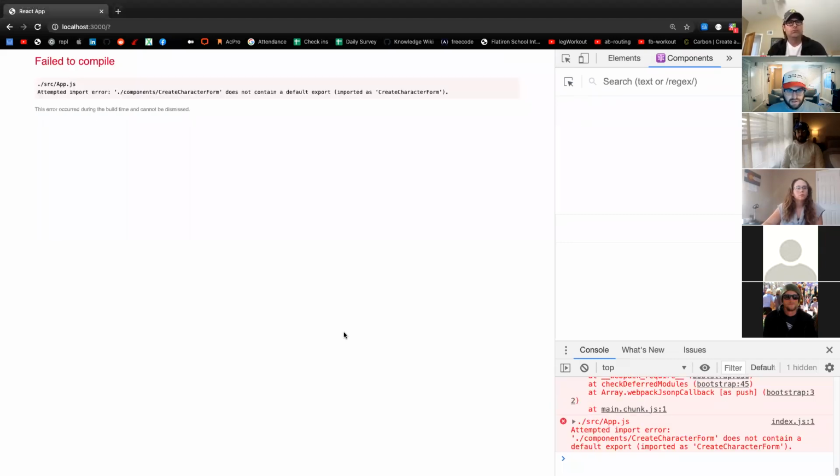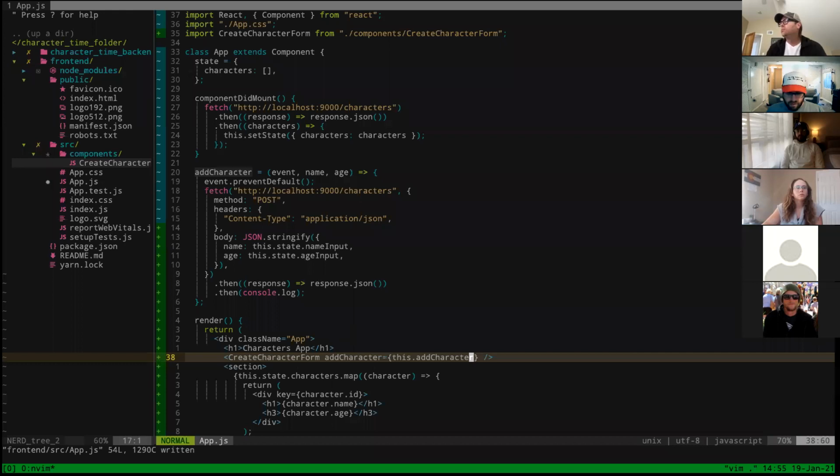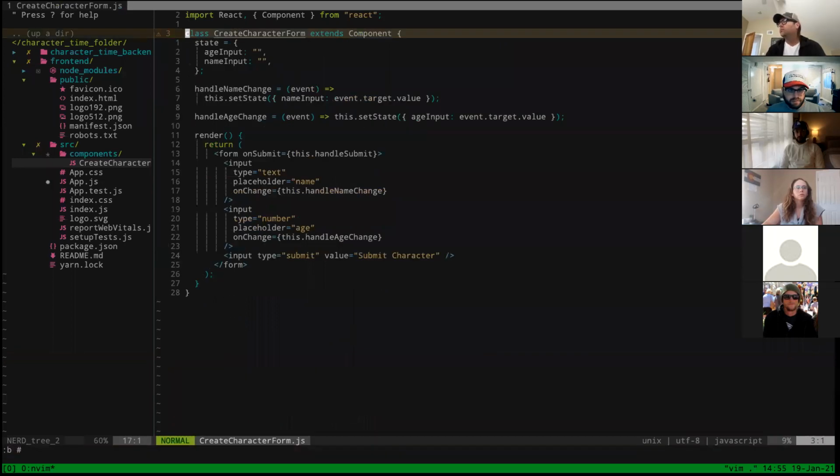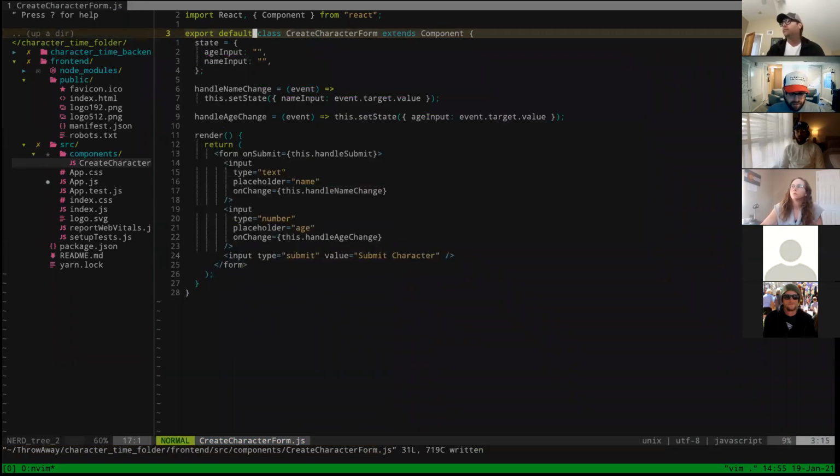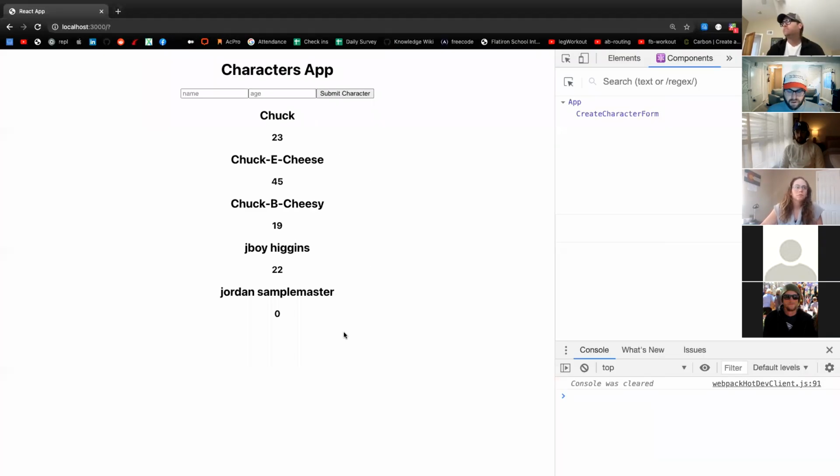Cool. And let's see if I broke anything, because I'm not sure if I did or not. Oh, does not contain a default export. Okay, well, that sure explains what's wrong. You need to export it in your create character. Yeah, so I'm just going to type in export default here. Bam. Let me give this a save. See if that worked. Cool, it worked. Nice.